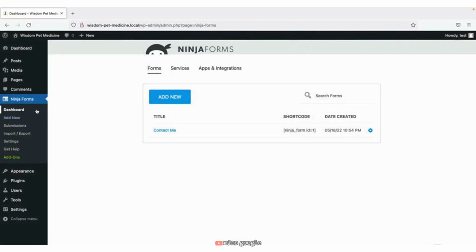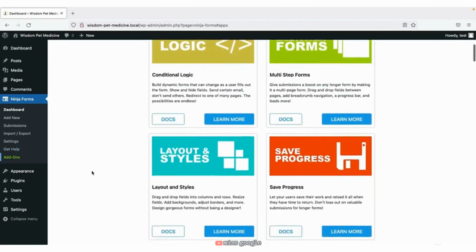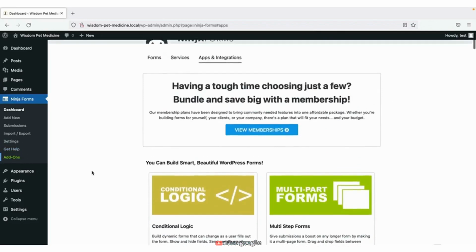So from this menu, we can see all the forms that we have. We can add new forms, see form submissions. We can import or export form data. We have settings for the plugin, a section for getting help if you need support, and add-ons. Add-ons is where you can browse the additional paid upgrades for Ninja Forms.